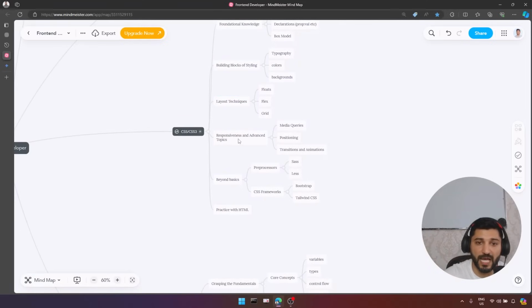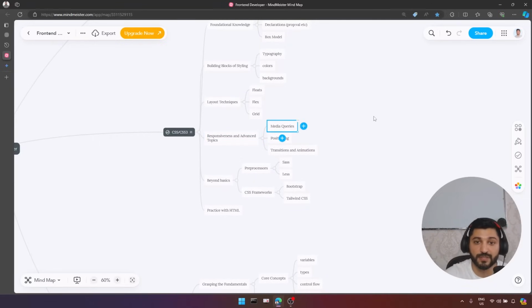In our CSS, we have responsive design. This is also one of the important topics in CSS, where you need to understand media queries, positioning, transition, animation. This is really important for you to design modern web pages, okay?